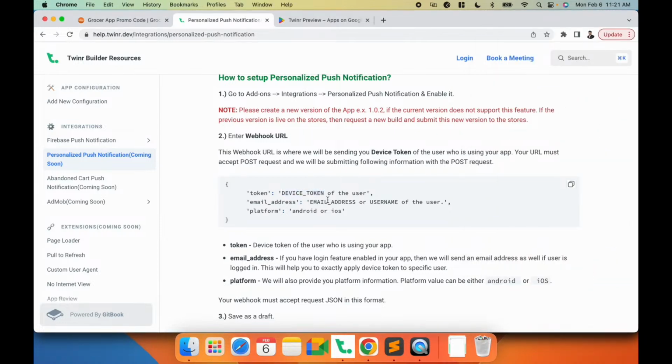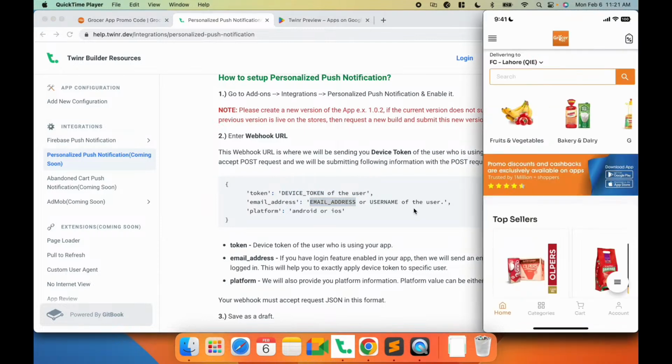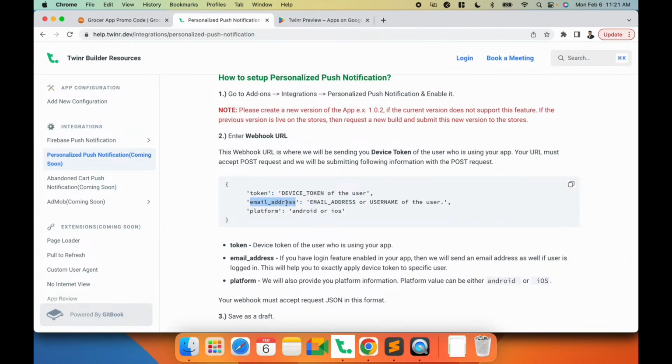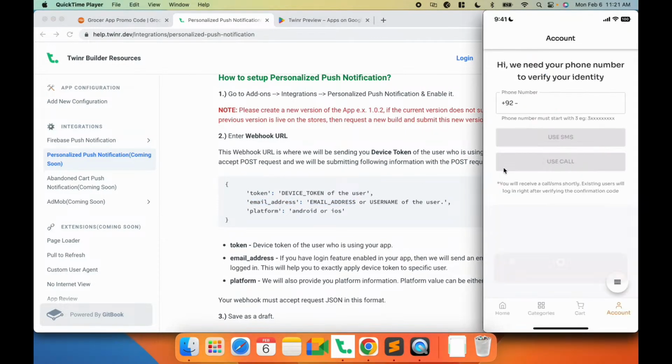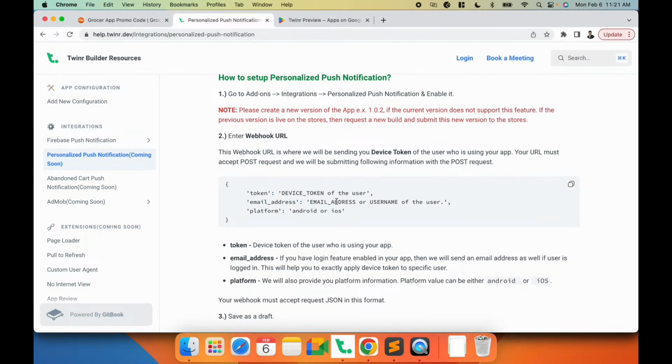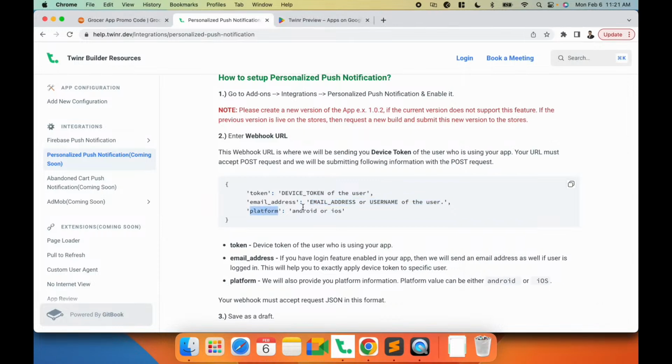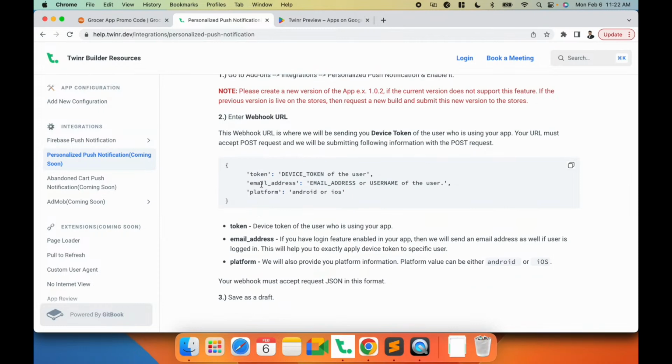Now the second thing is the email address, or username, or whatever your login process is asking for. In this situation they are asking for the mobile number. So here the field name is email_address, but you can expect a phone number in that field as well. The email address will be a phone number here because that's unique and that's what the user is using to log in to the application. And then the platform is Android or iOS. So you will get this information: token, email address and platform.